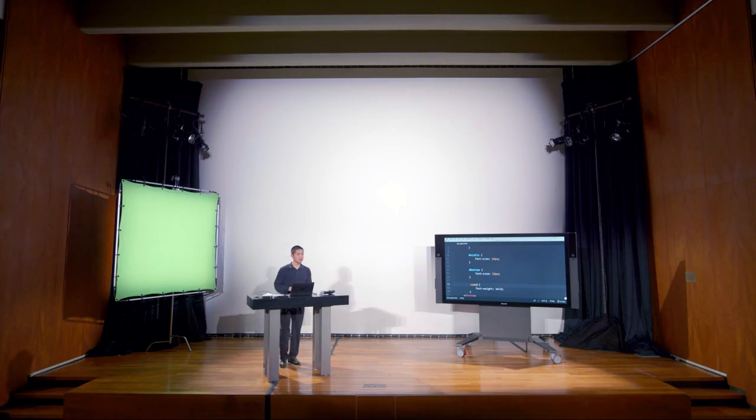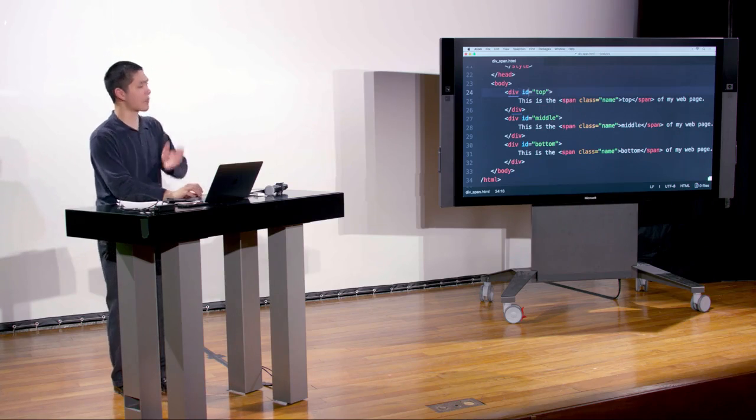Yeah? I just want to know the difference between ID and class. So, for example, can I use the ID attribute with a span tag? Great question. So the question is, when do you use ID and class? Can you use the ID with a span tag instead of a div? Yes, absolutely. You can use IDs and class attributes on any HTML element. So I could have put a class on the div. I could have put an ID on the span.